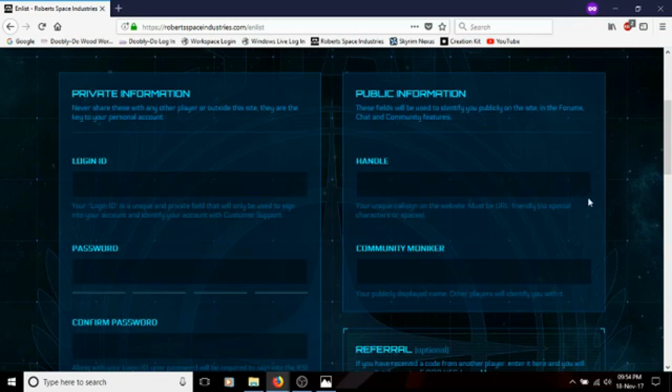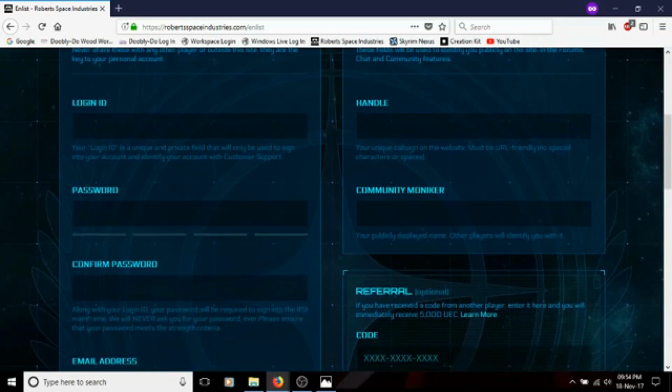The handle can have no special characters or spaces, so it's only letters and numbers, but it will accept an underscore, so it's basically URL friendly. The community moniker, however, is for the forums and on your citizen dossier. This can be pretty much any standard text, so you can have spaces and special characters. The handle has to be unique, but you can make your community moniker basically anything.